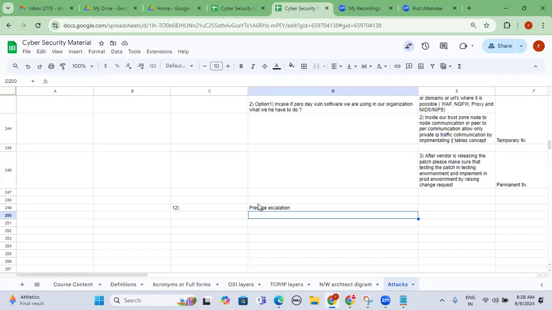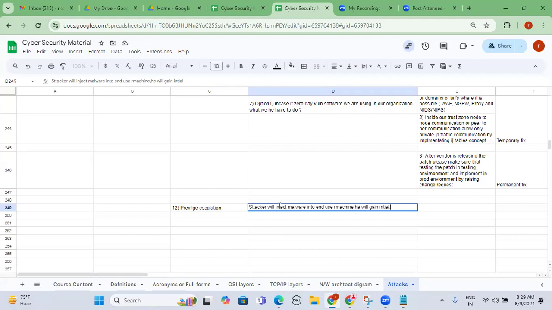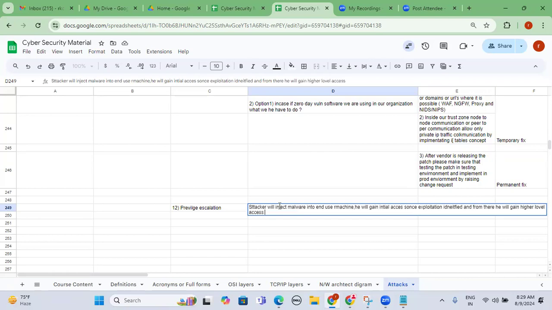If it is the application side, he can directly use the OWASP Top 10. If it is the end user side, he can inject malware into the end user machine. So how can we define this? The attacker will inject malware into the end user machine. He will gain initial access once the exploitation is identified, and from there he will gain higher level access as a grant or permission. That is called privilege escalation.